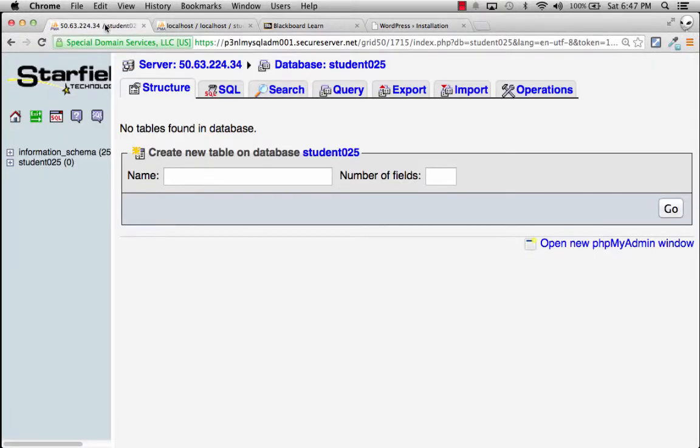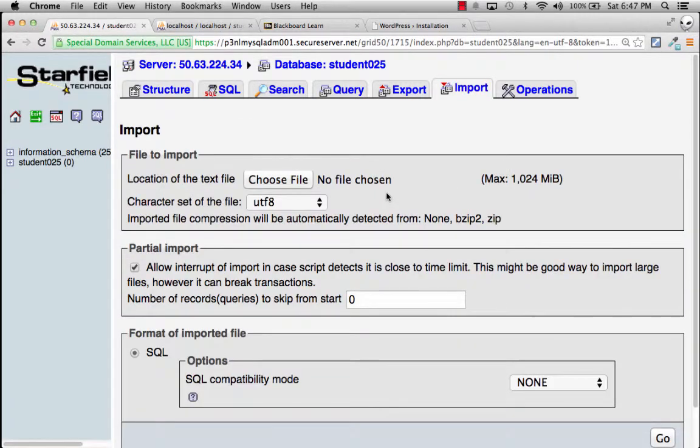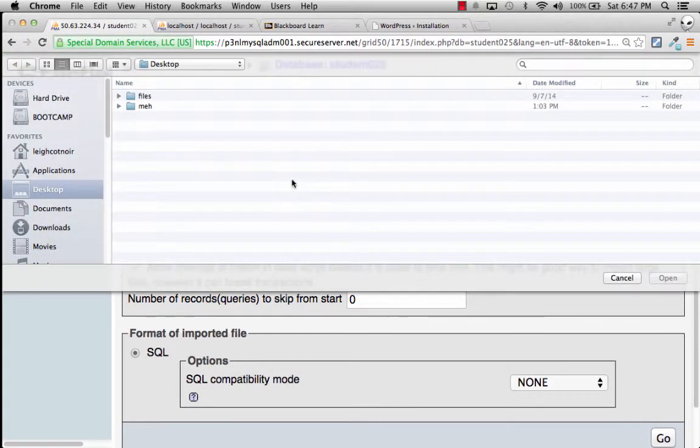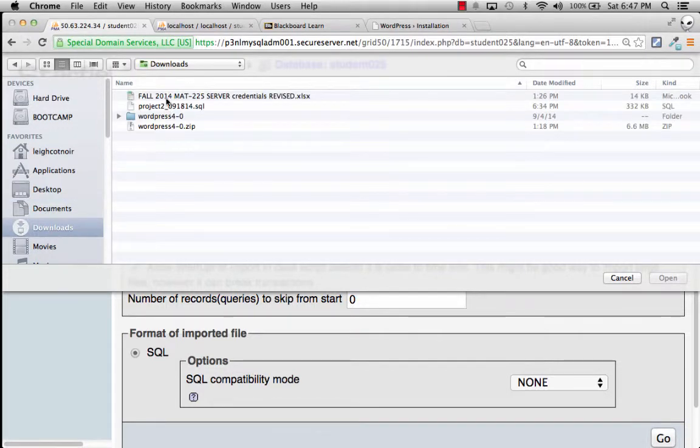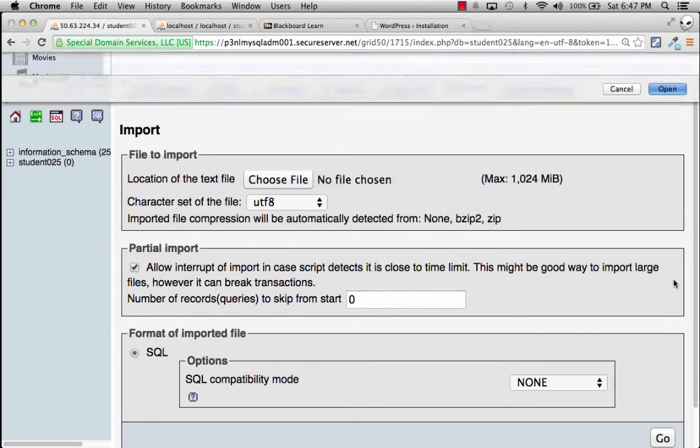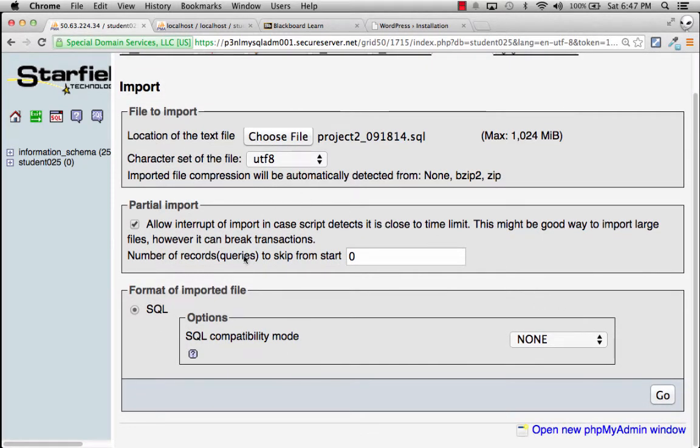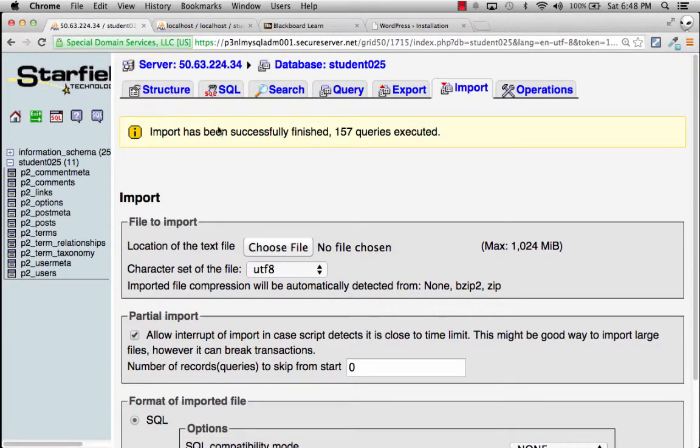So what I can do here is I'll go back, and I'm going to go now to the import. First I'm going to make sure I'm choosing my student 25, go to import, and choose the file to import, and it was in my downloads, and it's the SQL file right here. And then I leave all the rest of these settings the same way that they're set already, and hit go. And it just refreshed for me, and it said that my queries were successful, and it reinstalled my tables again.